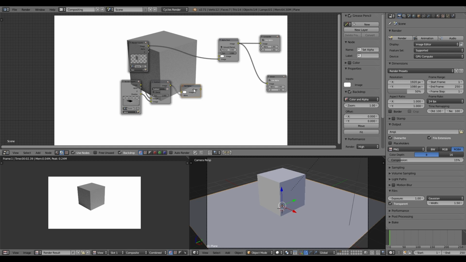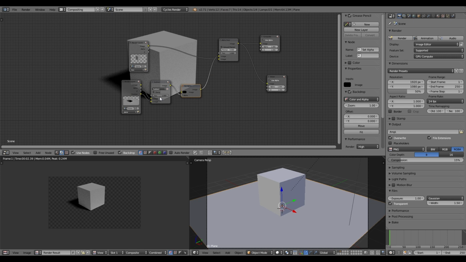Something went wrong. Gotta set this black. Oh man. There we go. What am I doing? I'm really tired right now.